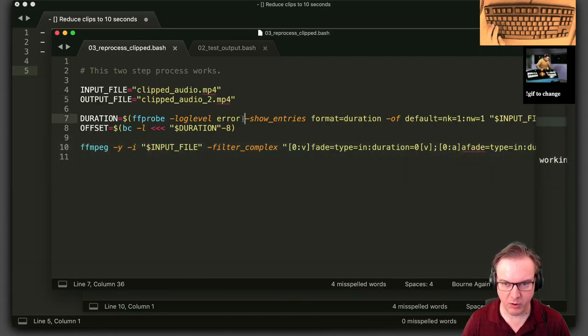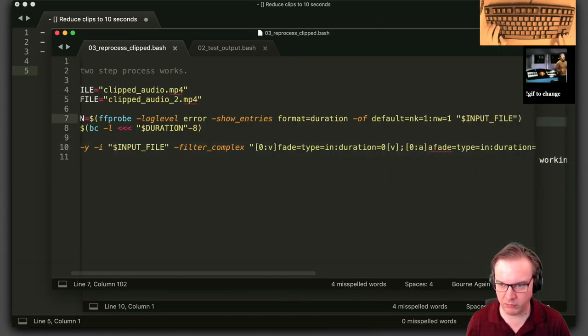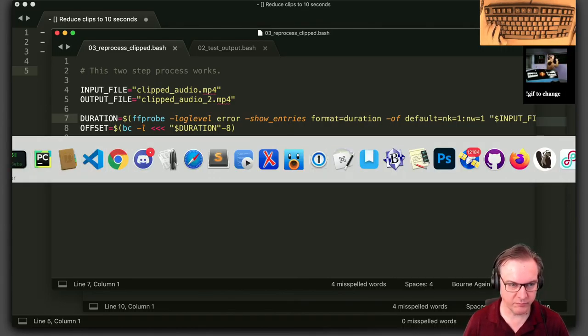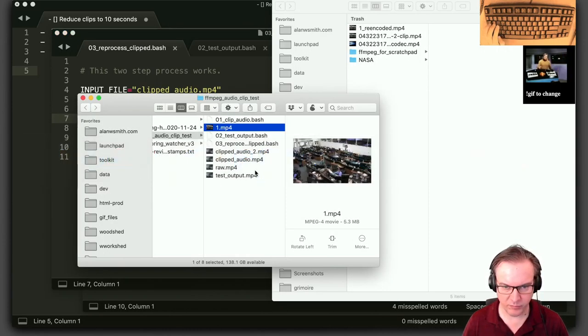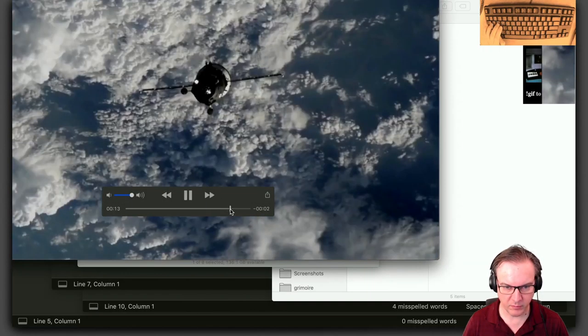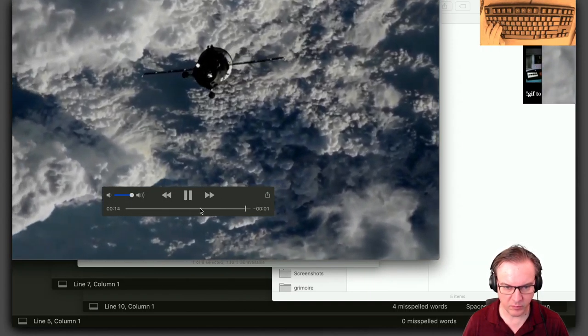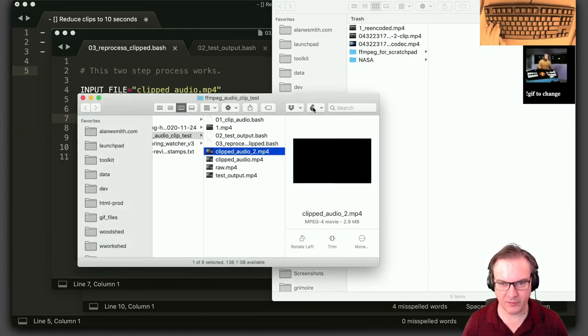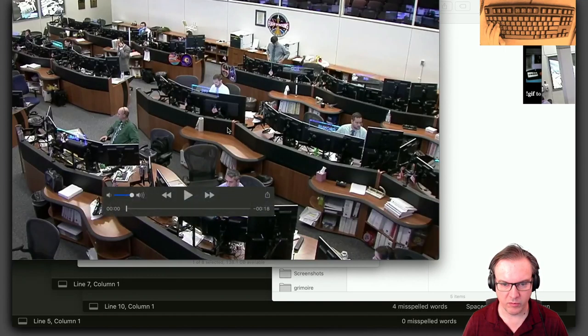Does the probe call have shortest in it? No. Duration? I don't know. Still 15 seconds. That has to be it. Like, it has to be. So this is 18 seconds.